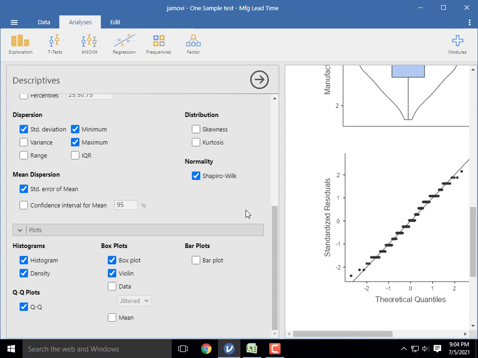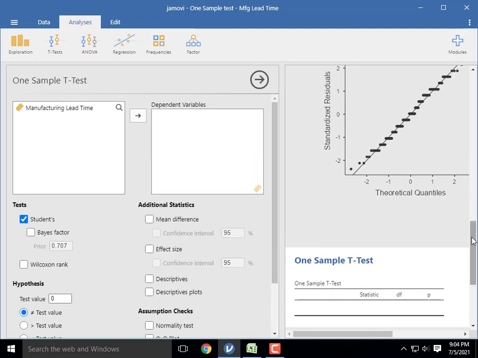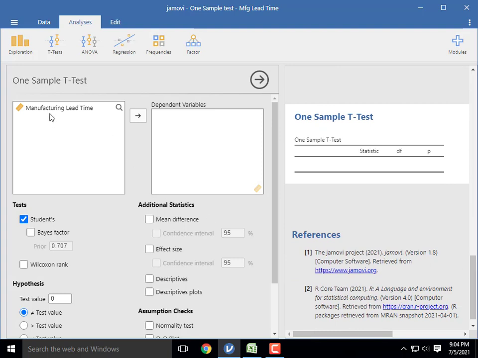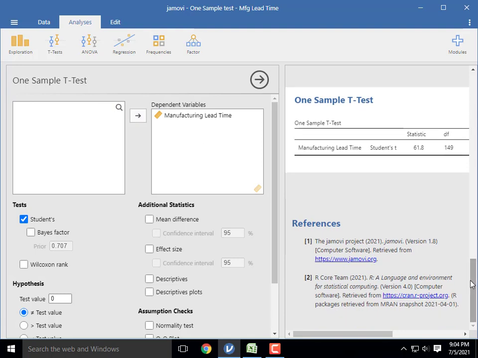Now move to the t-test, one sample t-test. Click t-test, select one sample t-test. Now we move manufacturing lead time to the dependent variable. Here our data is normally distributed, so we can use the one sample t-test. In case the data is not normally distributed, we are not able to use the one sample t-test. So this is the basic assumption.